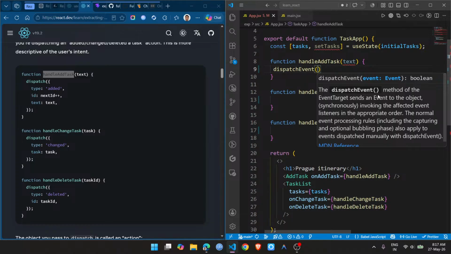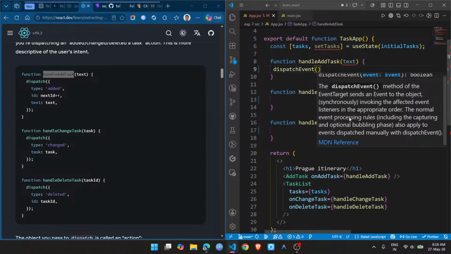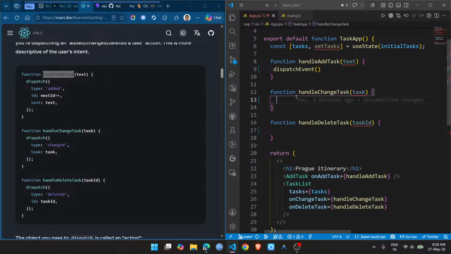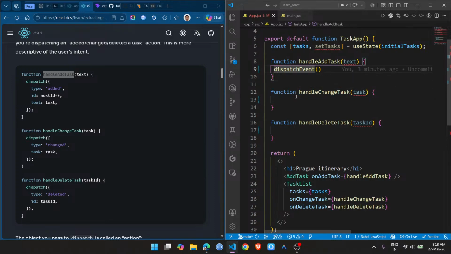The dispatch event method of the event target sends an event to the object synchronously, invoking the affected event listeners in the appropriate order. The normal event processing rules, including the capturing and optional bubbling phase, also apply to events dispatched manually with dispatch event. Okay, let's see. I really don't know what that means.